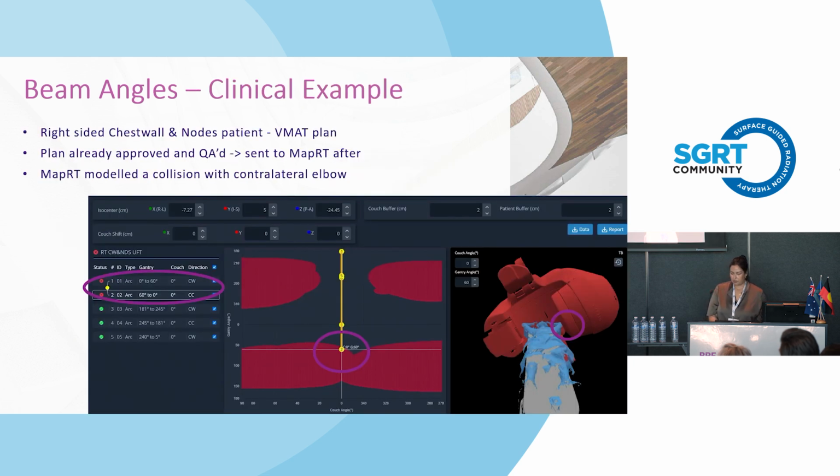So in this clinical example, we have a right-sided chest wall and nodes patient who was planned with VMAT, and at this time we had only recently started using MapRT, so her treatment was actually planned, QA'd and approved before it was then sent to MapRT for clearance assessment. So we can see here that MapRT clearly demonstrates that the medial arcs are causing a collision with the contralateral elbow. Now, if MapRT had been used earlier in this planning process, the arc length could have been adjusted to allow for that elbow position.